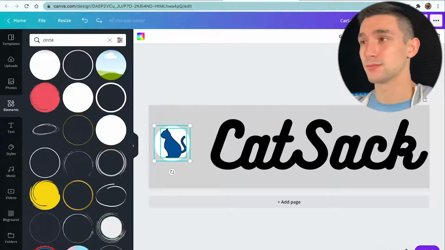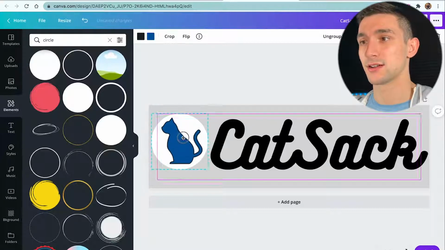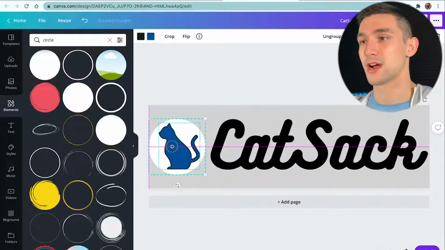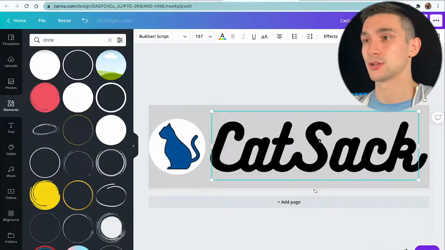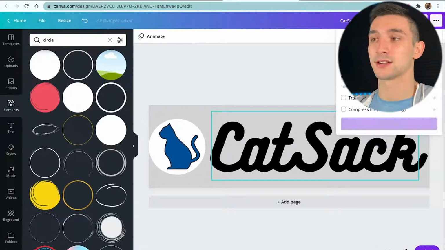I'm gonna group these two pieces right here. So as you can see here, it's really coming together. Let's go ahead and just try this out right now on the store, see how it looks, right? Let's download that. Let's get a transparent background.